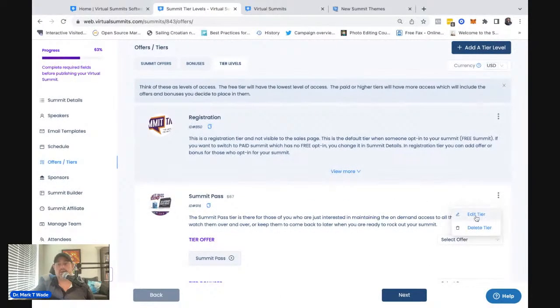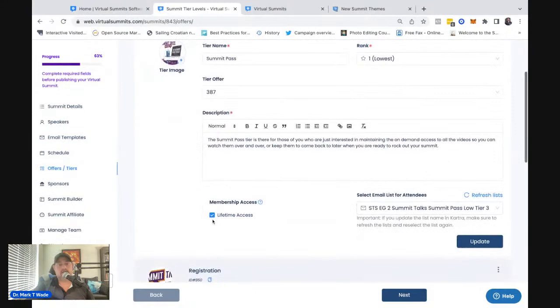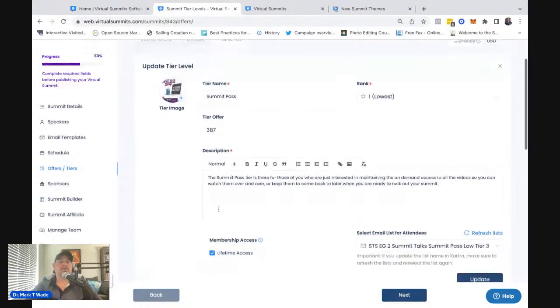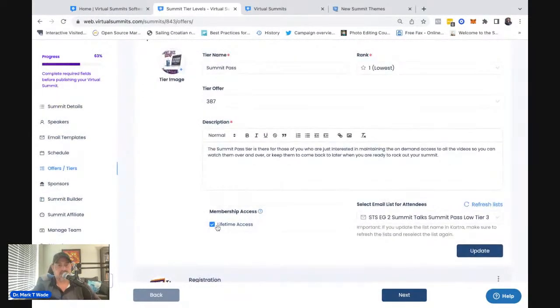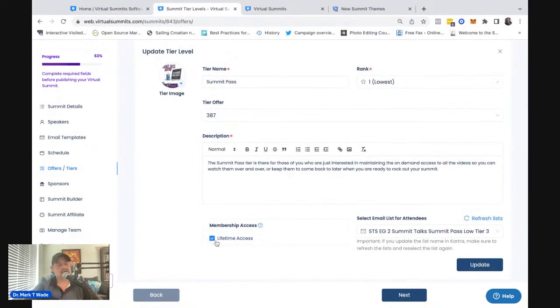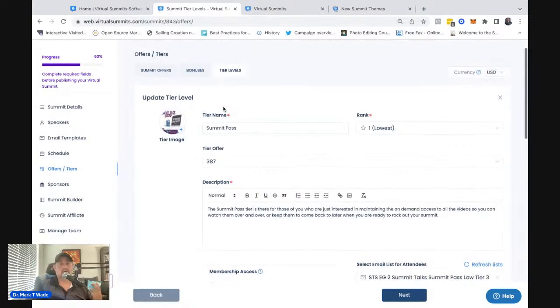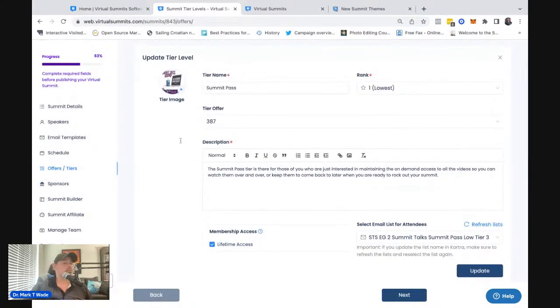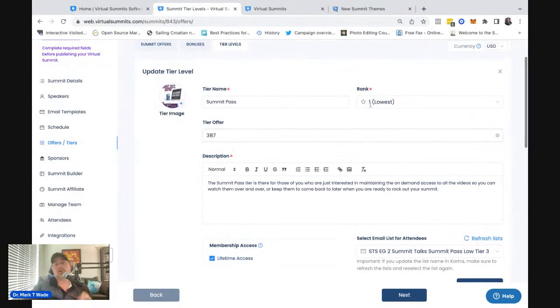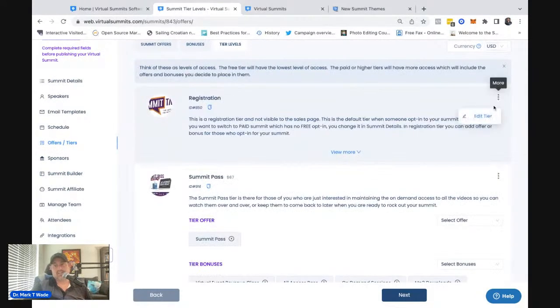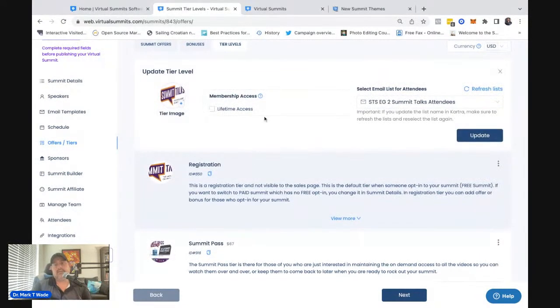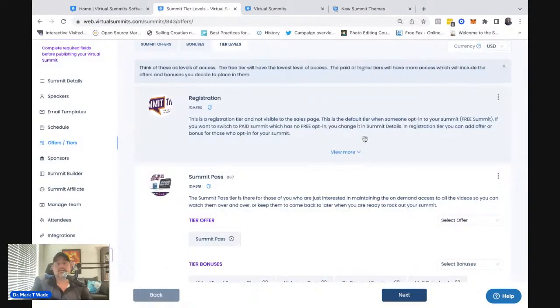The other thing is you can connect, and here you decide, for example, is this going to be ongoing access for the attendees in this tier? So my registration tier, since they're just participating in it for free, we don't want to give them access to that live forever. We want to make sure that once that summit session closes, day 1 or day 2 or day 3, they no longer have access to that. So in the registration tier, we do not have lifetime access established there. We have that attached to our Summit Talk attendees.